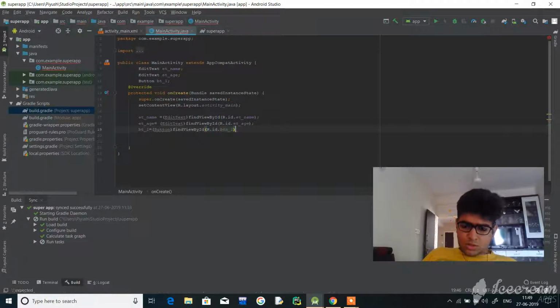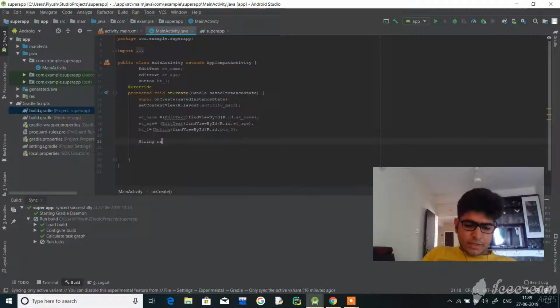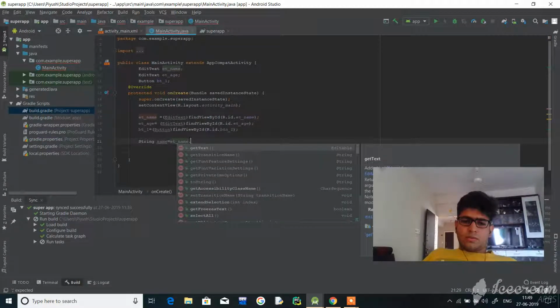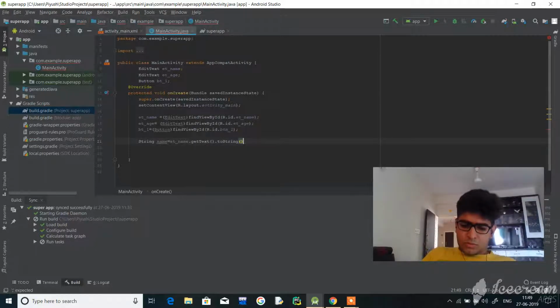So basic things are over. Now let us have some string value, that is name, which will be equal to name.getText().toString(). If you know Java, you know what I'm doing. I'm just taking the text, converting it to a string and assigning it to the variable name.